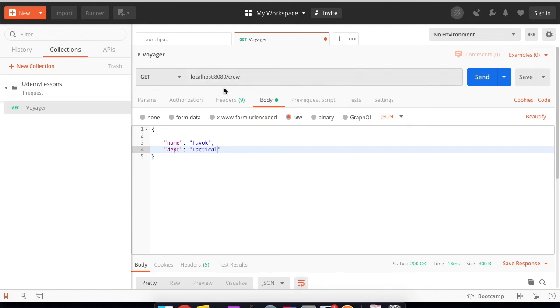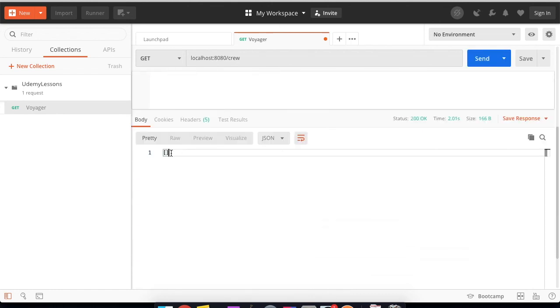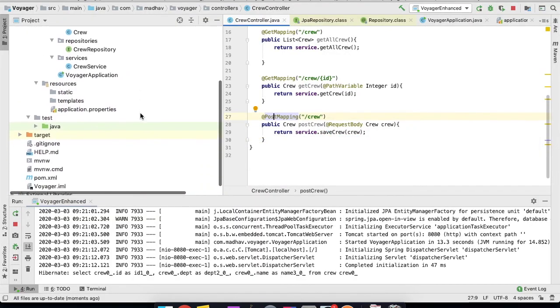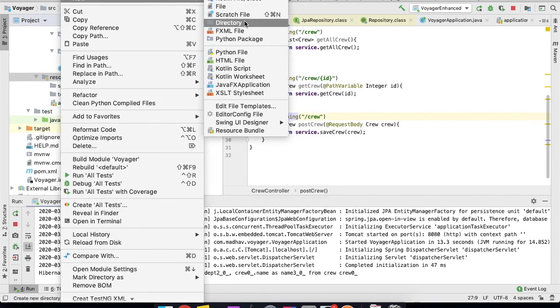So now if I go to get Voyager, you should see that I should not get any values. So see, I get a blank array. I don't have any values. So what we need to do now, let's say I just want the values, so when the server starts, I want those values to be there in the database.